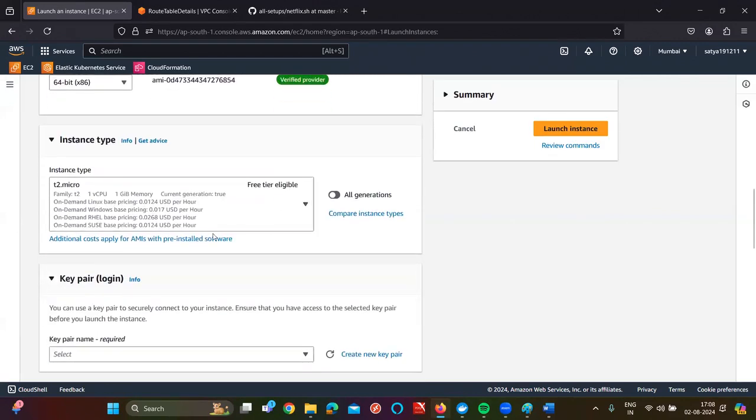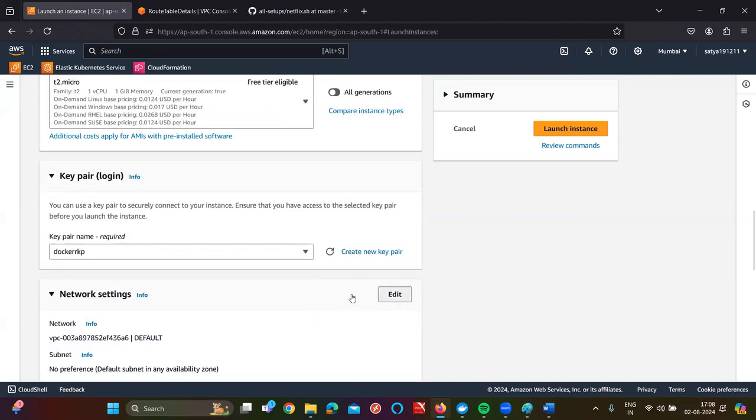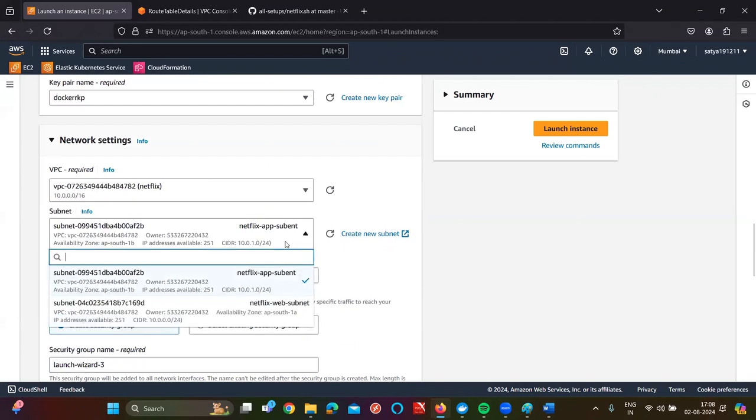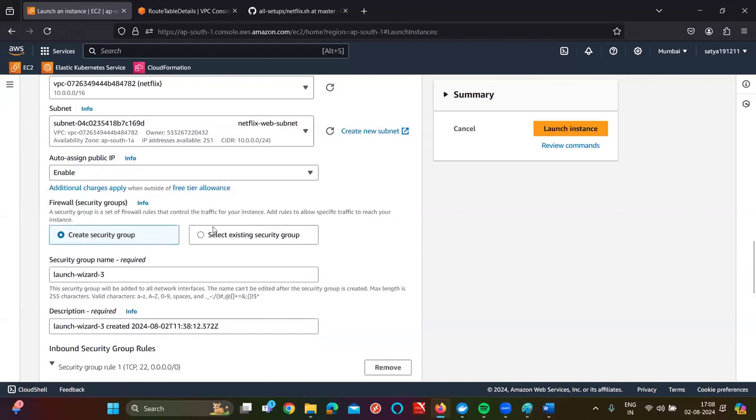Okay. So next here, T2 micro, key pair. I'm taking Docker key pair. So subnet here, coming to VPC. Now select here Netflix. Now I want to go for which one, web or app here? Web. And by default, auto-assign needs to be enabled.